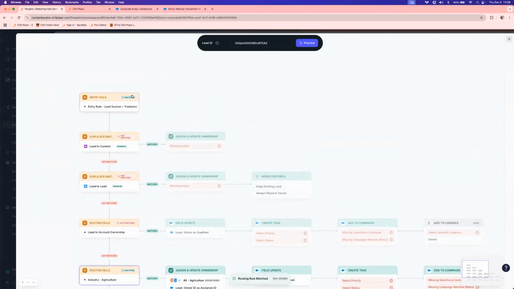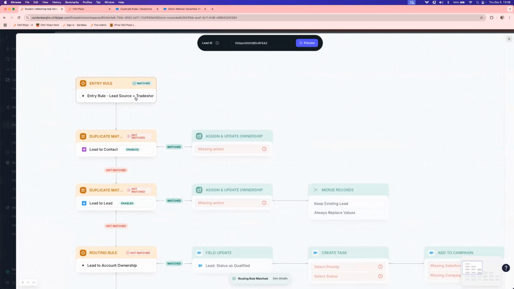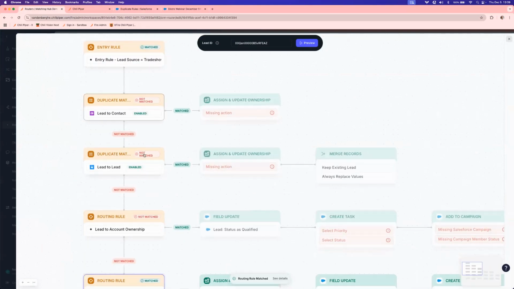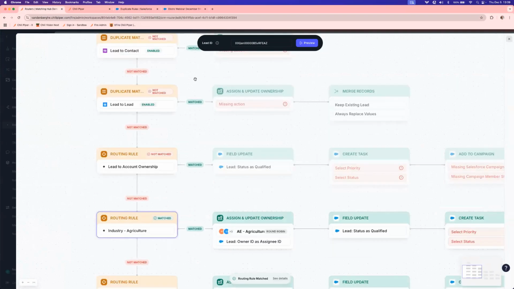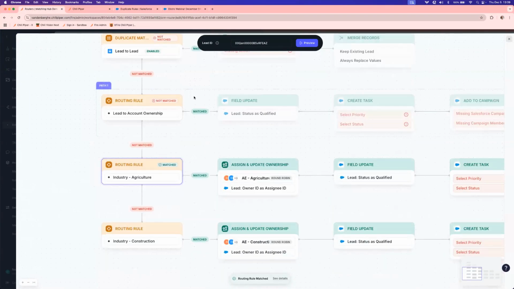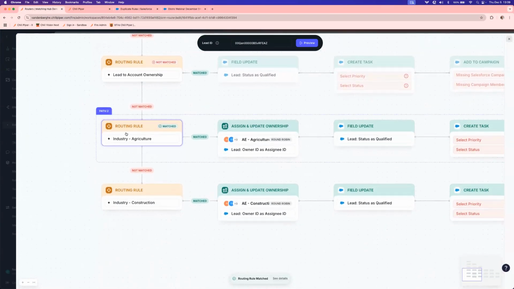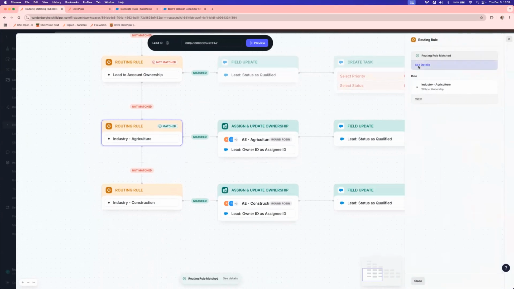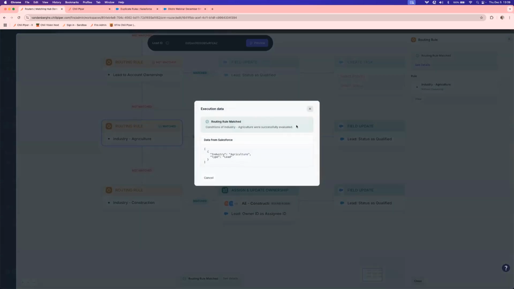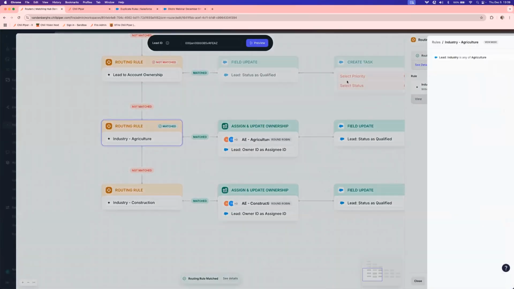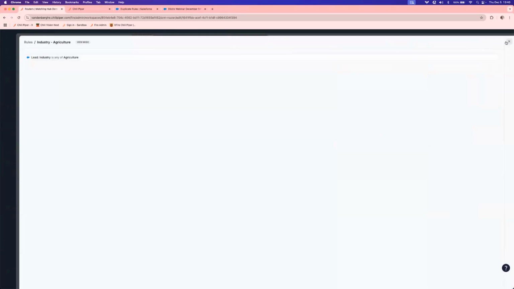So you can see that it matched the entry rule because of the lead source equals trade show. It tried to find a duplicate, it didn't find one. It tried to find the lead to account matching, didn't find an account. And then it matches that one: industry equals agriculture. We can see the details of the query directly here. You can see the rule.